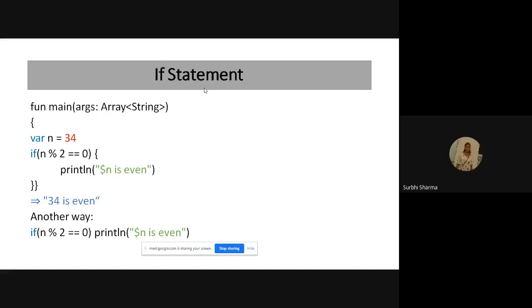Ma'am, why are we using the dollar symbol here? For printing numbers, integer numbers, we have to use this dollar symbol. If it is a string, then you can directly give the variable name for printing it. But if it is a number, then you have to use the dollar symbol. And you already know about var and val, isn't it? If you are using var, then it is mutable, and if you are using val, that is immutable.